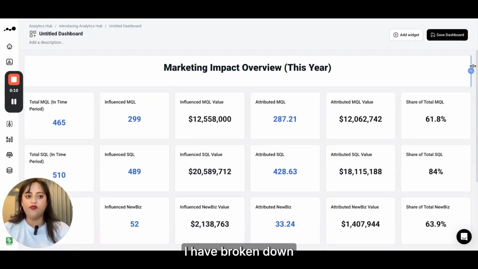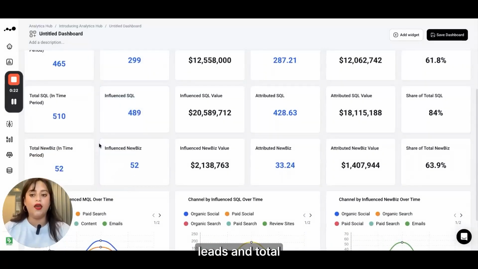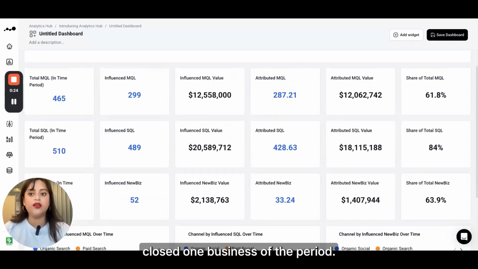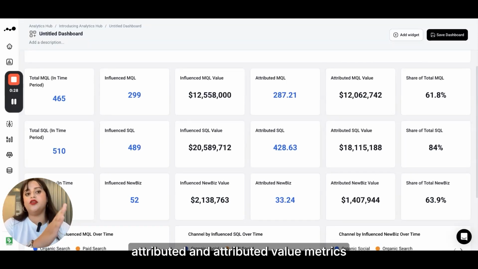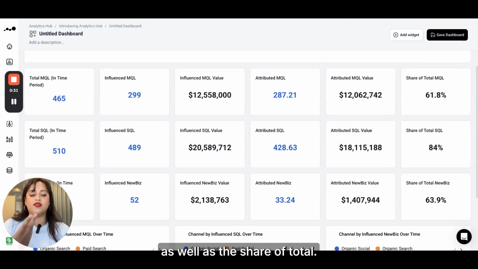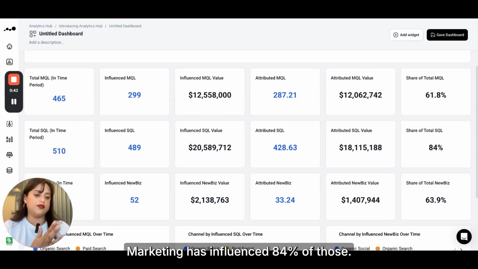So you can see I have broken down each row per funnel stage that we're measuring, starting with the total marketing qualified leads, total sales qualified leads, and total close won business of the period. And then it breaks into the influence and influence value metrics, attributed and attributed value metrics, as well as the share of total. I can see, great, from the 510 sales qualified leads that we've brought in this year, marketing has influenced 84% of those.